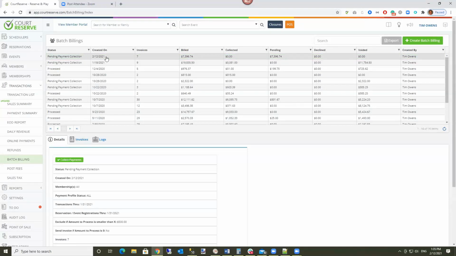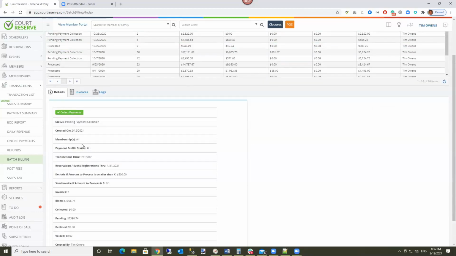So you can see here, it's going to tell me the date I created that batch. It's going to show me the person that created it on your team. It's going to show me the number of invoices I created, how much total I billed, how much I've already collected, how much is pending.